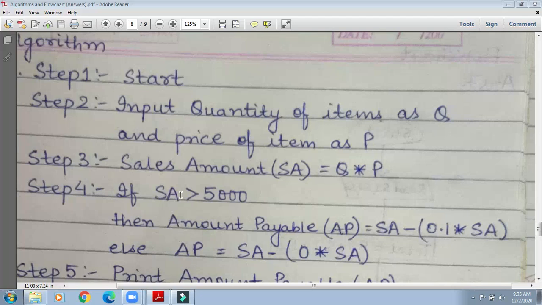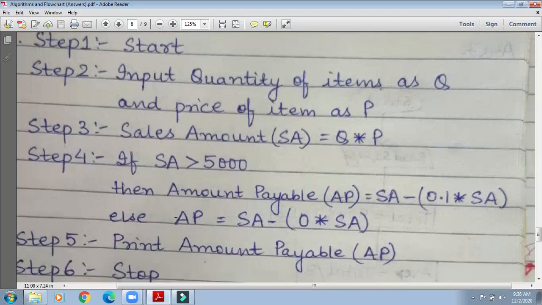Else, if it is not greater than 5000, then what we have to do? Then it is telling the else, AP equals to amount payable equals to SA minus 0% of SA, means 0 discount. So it will come only SA, because this will become 0. So we are giving 0% discount if it is not greater than 5000, means less than 5000. And if it is greater than 5000, then we are giving a discount of 10%.